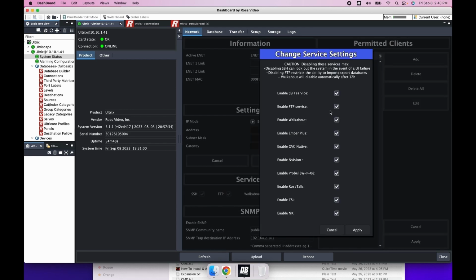When I select Change, I'm allowed to enable or disable any of these services that I want to be able to use. In this case, I know that I want to use the Probel SW08 protocol, but it's possible that you can use GBG Native, Ember Plus, or even Rosstalk to do these same types of commands. I have them all enabled, but essentially today we really only need the SWP08.